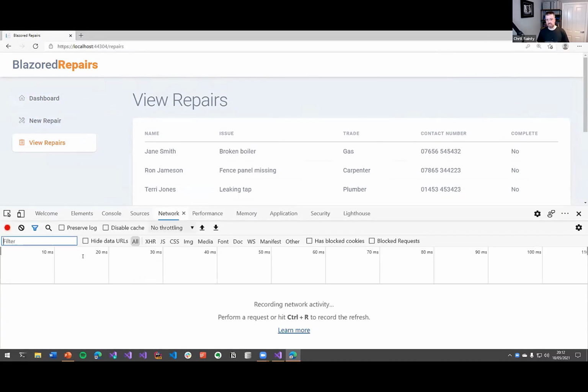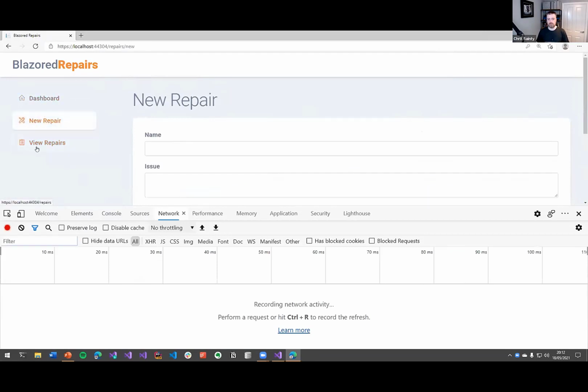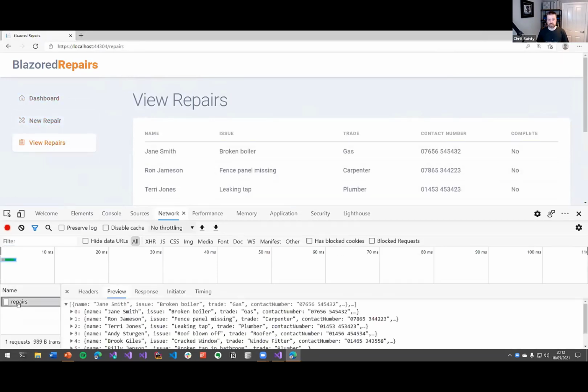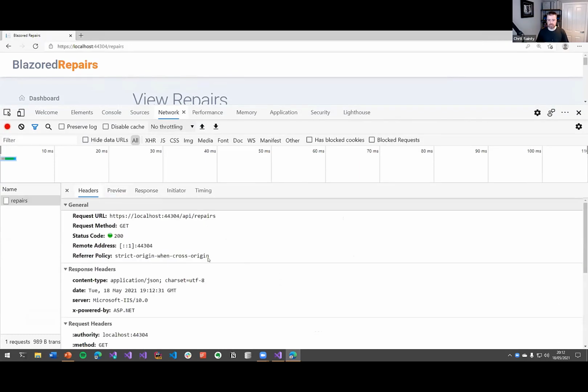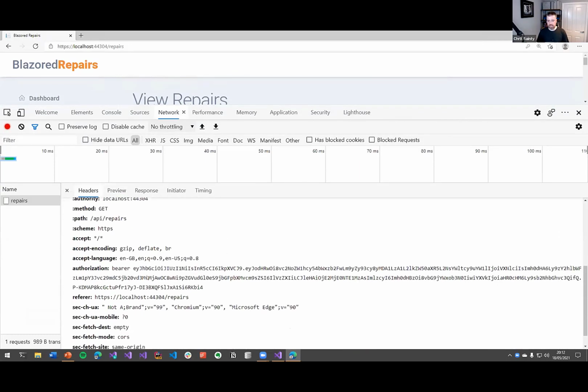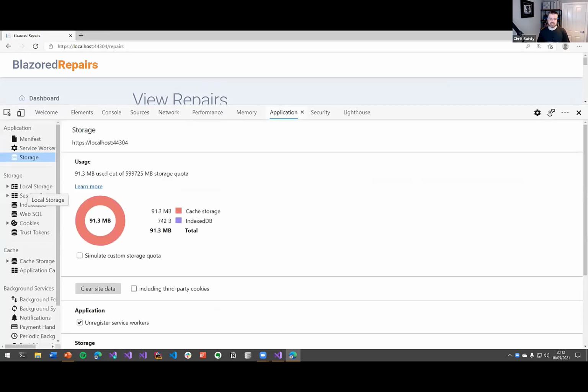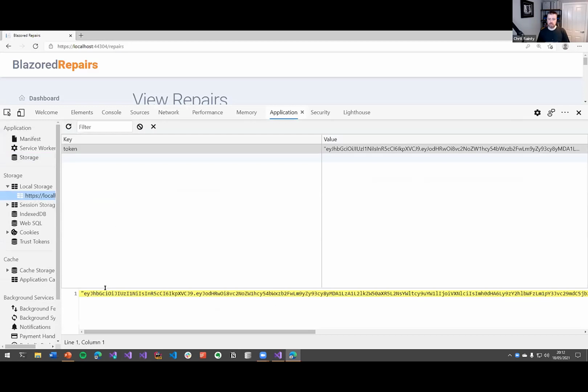If I open up the browser dev tools, and come back to my view repairs page, you can see that we're making this network call. And if I look at the headers down here, you can see that there's that bearer token header with our JSON web token in it. That was being attached by our token authentication state provider. And if I look at my application tab, I can go in local storage, and you can see my token is being saved there in local storage.